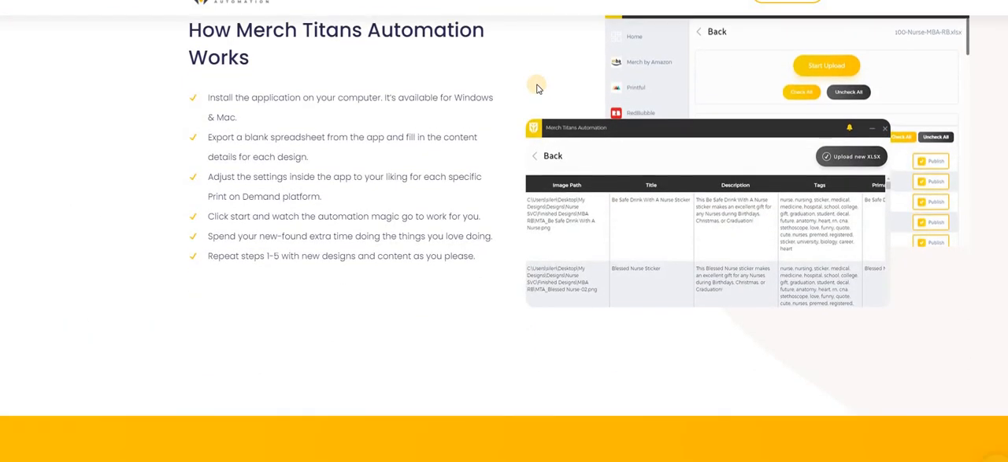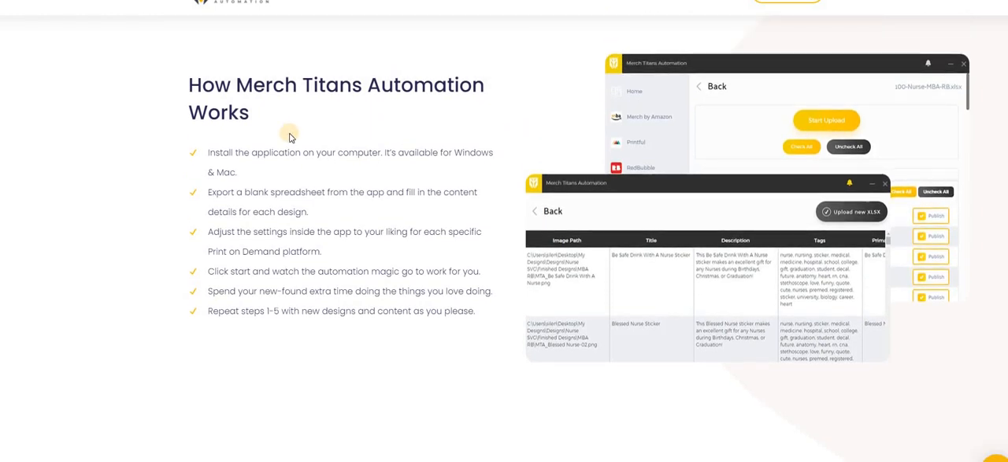So how it works is, for example, you would install the application on your computer, and you export a spreadsheet as it says here, and then you fill in that content. So basically the way that you would do it is you open up a spreadsheet and include these types of things, which is the image path, your title for your products, description, your tags.